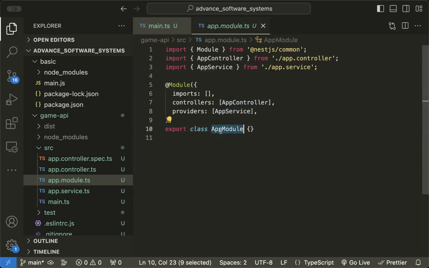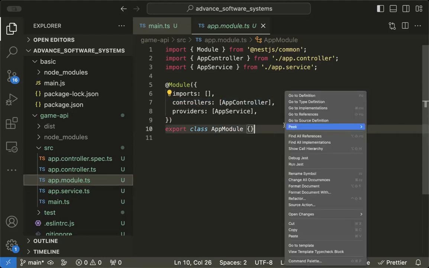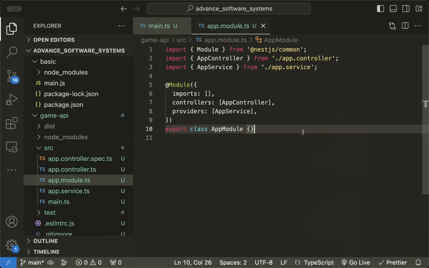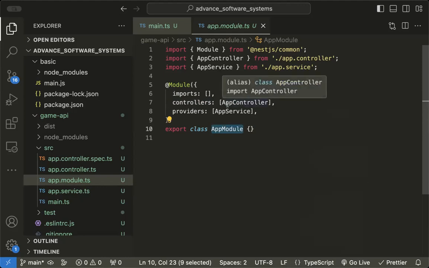To have these things in one single place, we define something called a module. So the basic idea of a module is to organize all the things into one single entry point. A module is an entry point for our controllers, our business logic, and other layers.